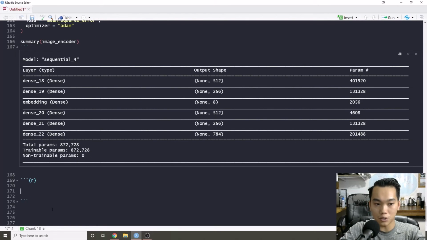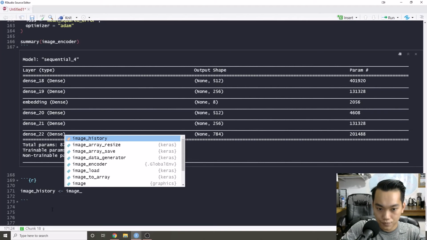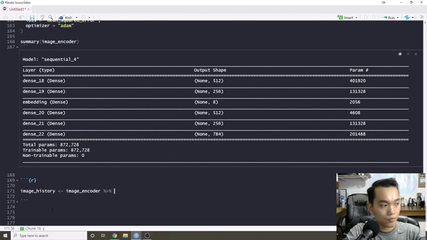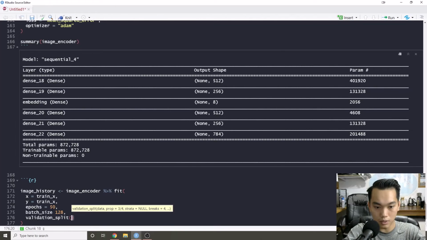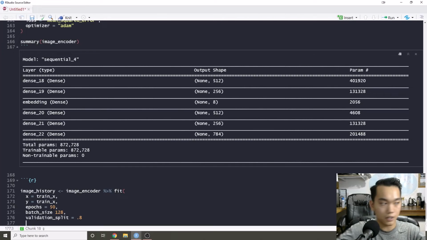But we're going to actually train up our image autoencoder. So image history. We'll do our image encoder. We'll fit it. Our X will be our train X. Our Y will be our input. Our epochs will be 50. Our batch size will be 128. Validation split will be 80-20.